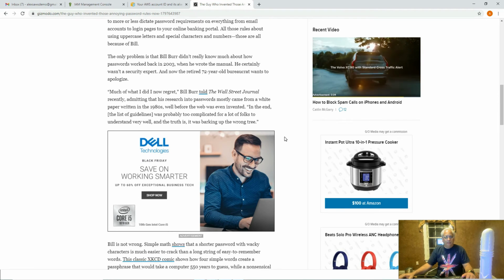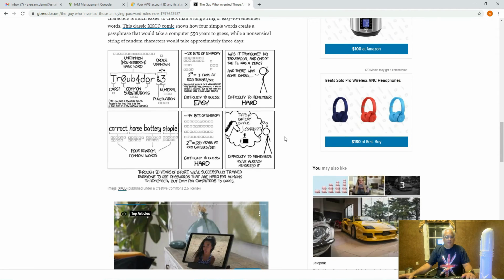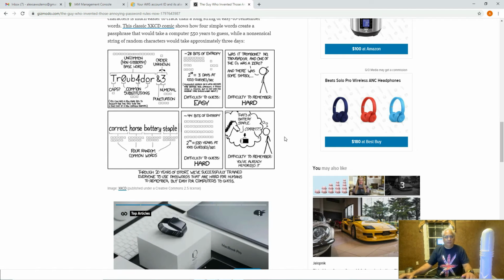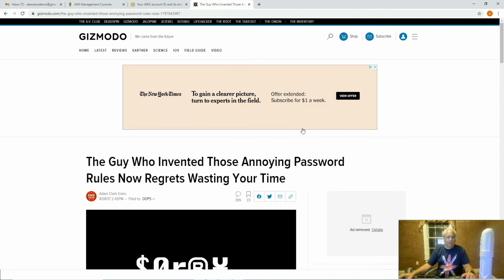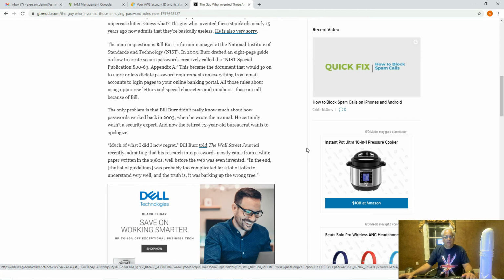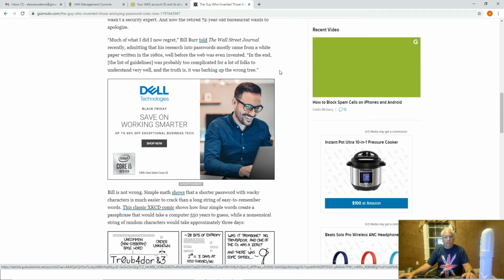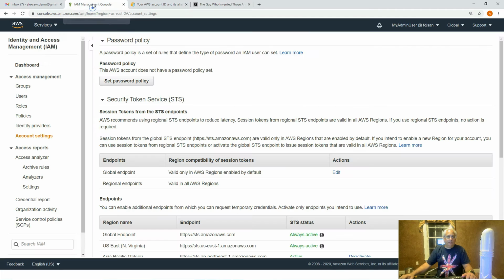So anyway, it's about how he regrets that he gave us these ridiculous rules to make passwords. All I really want to say, and this is Gizmodo's story here on Bill Burr, is that passwords need to be longer, not shorter. And they don't have to be super complex because the computer doesn't care if it's super complex.